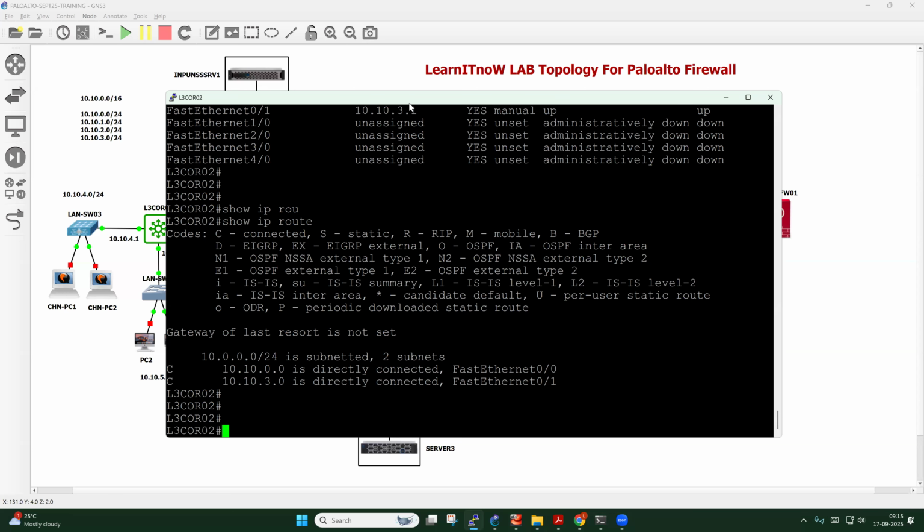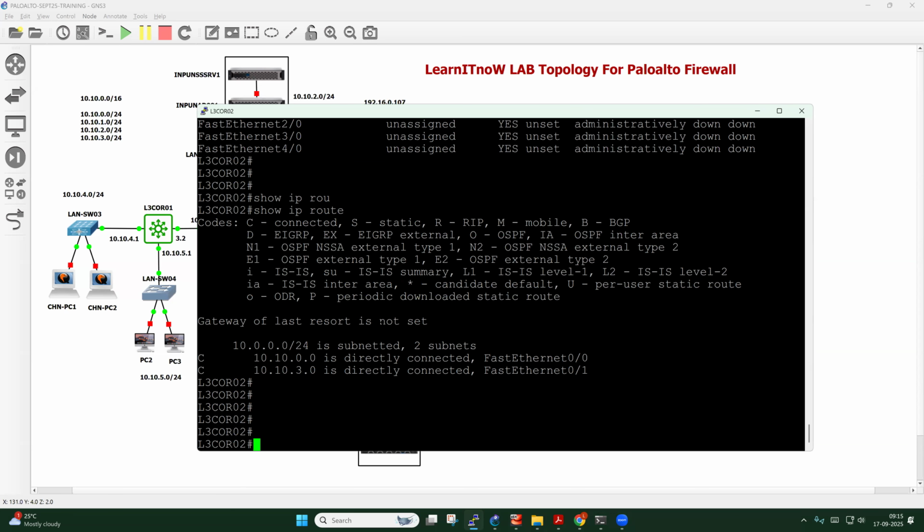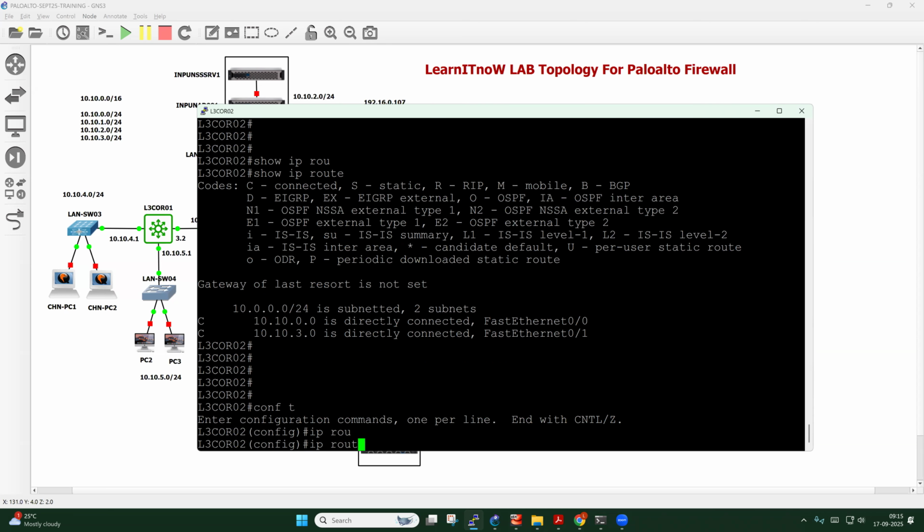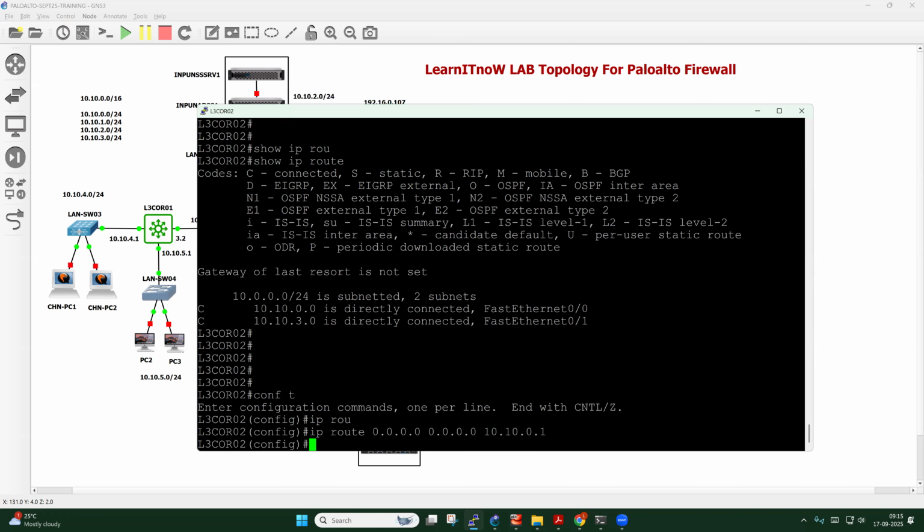Okay. So here I'm going to add a route. Configure terminal, IP route 0.0.0.0. This is the default route I'm adding, 0.0.0.0 going to the firewall IP address, right? 10.10.0.1. This is our firewall internal interface IP address.